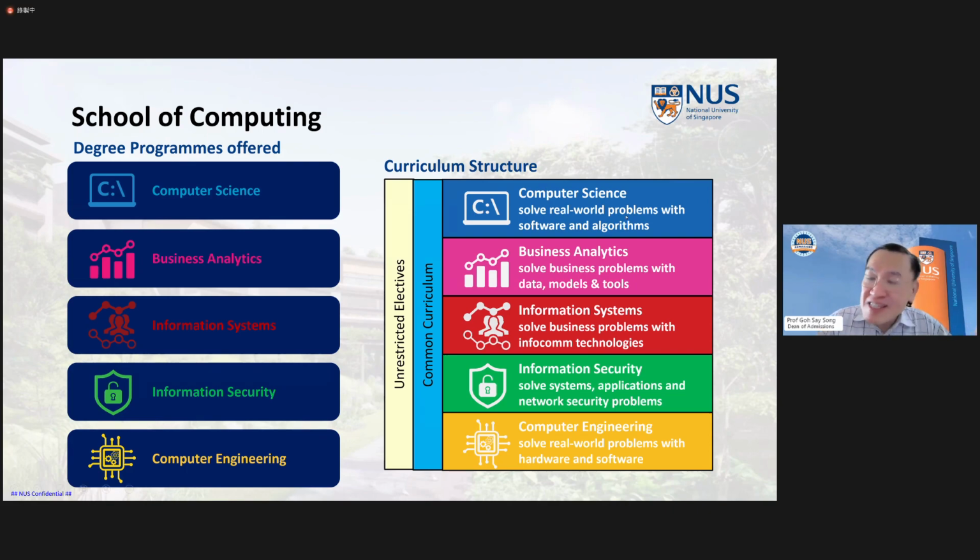Now, computer science, which is one of the most popular majors offered by the School of Computing, is about solving real-world problems with software and algorithms. And nowadays, we do know that data is very important. That's why we have another major called business analytics, which is to solve business problems with data models and computing tools. Information systems is something else; it is about solving business problems with infocomm technologies. And last but not least, we have a niche program called information security, because nowadays data security and system security are also extremely important. They solve system, application, and network security problems.